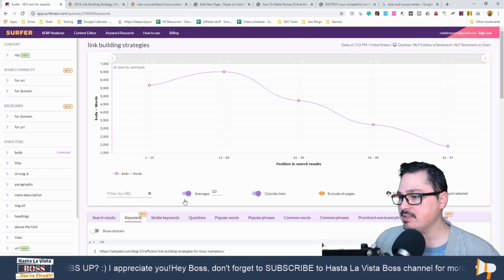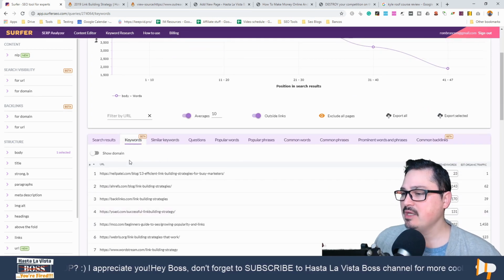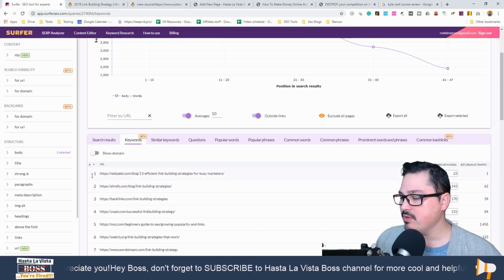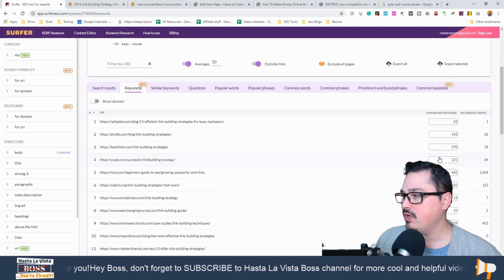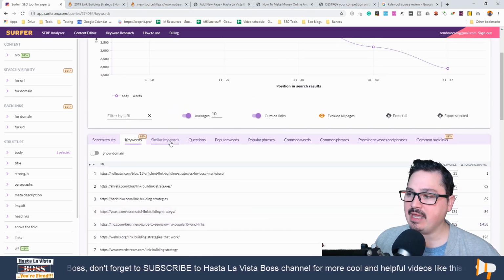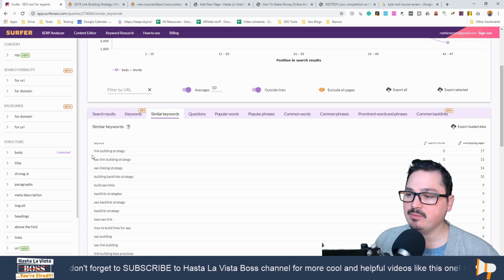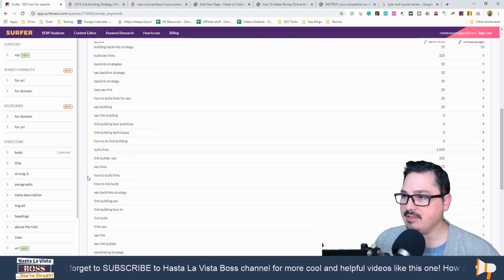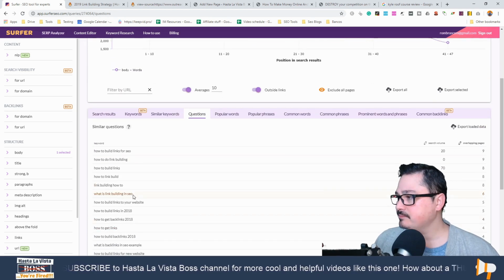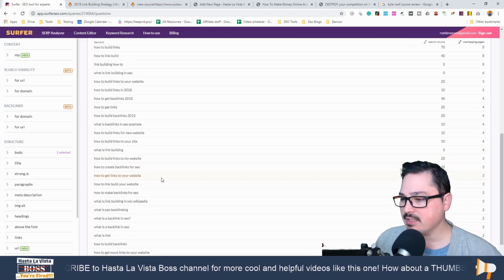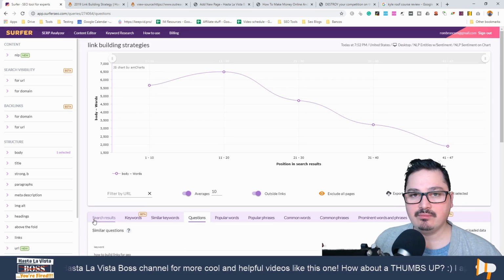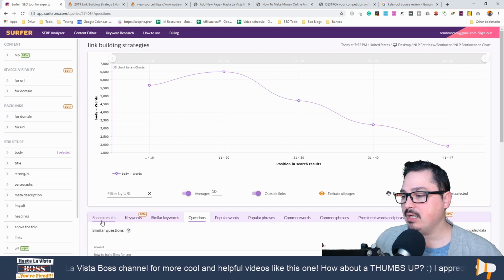And then you have some nice data in here. I like to look at this because here it will show you how many keywords these particular websites are ranking for with this particular URL, how much estimated traffic they have, similar keywords. This one is really good because you can actually take these keywords and put them on your page. Again, questions, really helpful. You can take these questions and maybe create an FAQ section, or maybe just some extra H2 sections on your site.